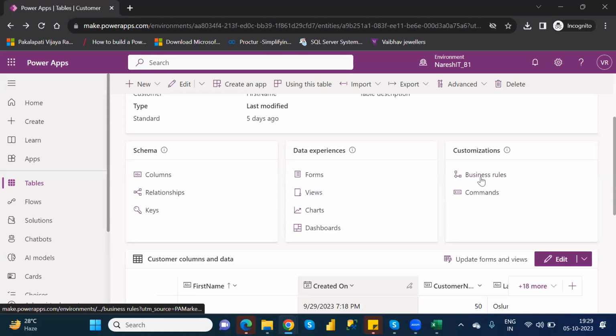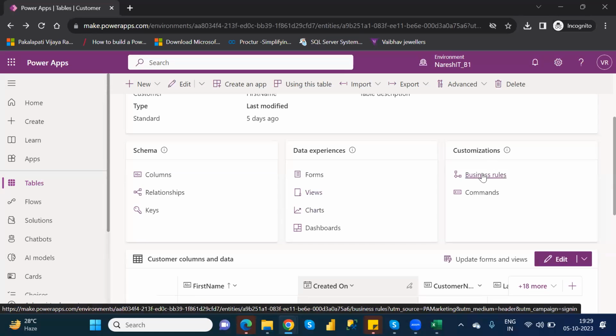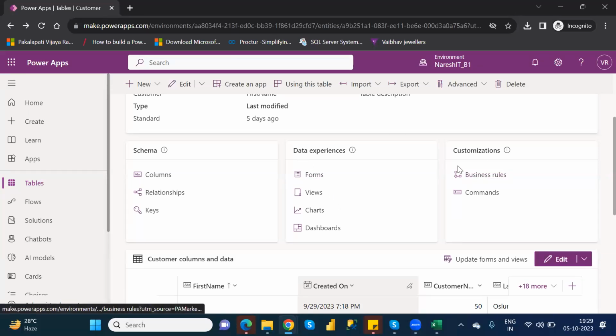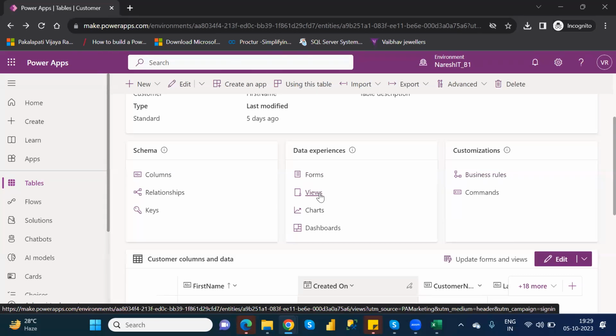Next one is customization, business rule, very very important. The business rule is affected in the form itself. Most of the time business rules are used for forms only. Business rule means restricting the data for the particular form or table, so for that we can set a business rule.